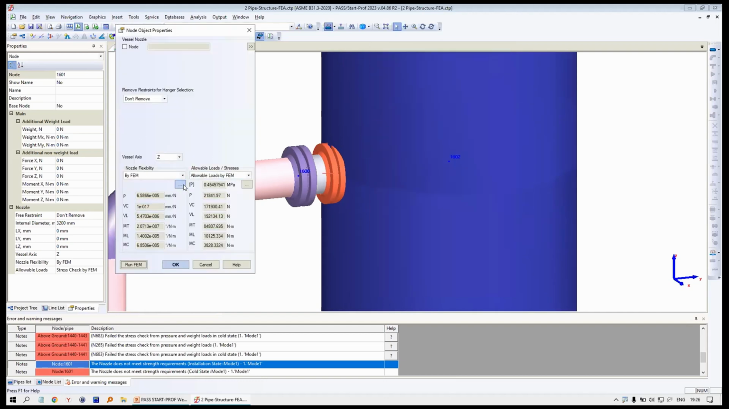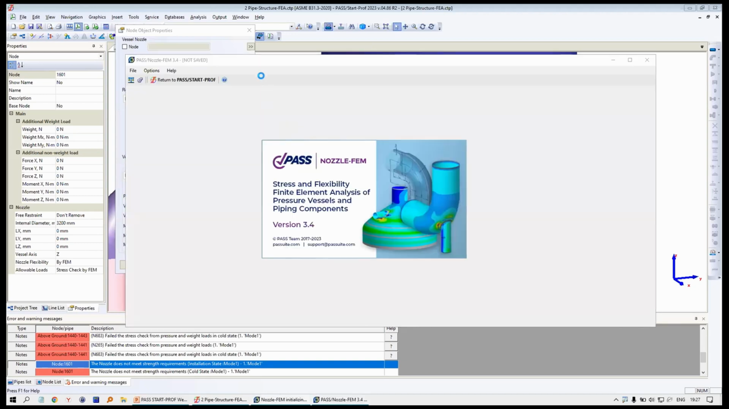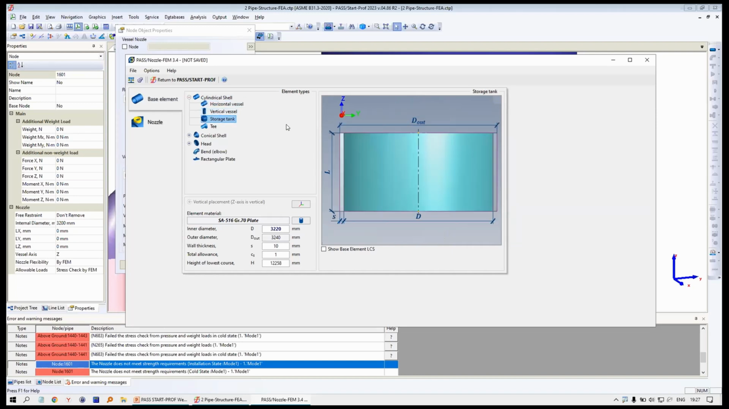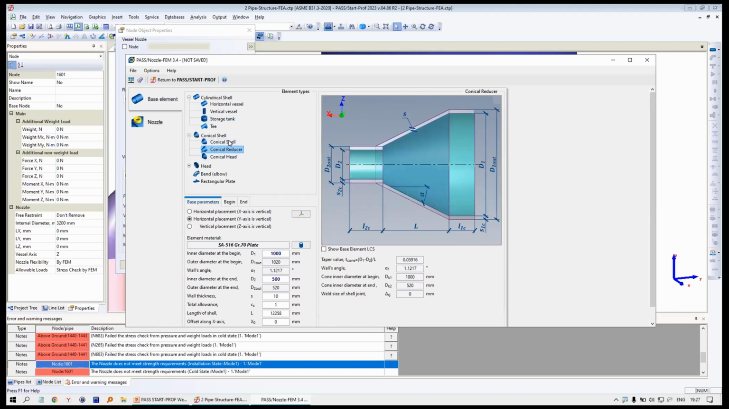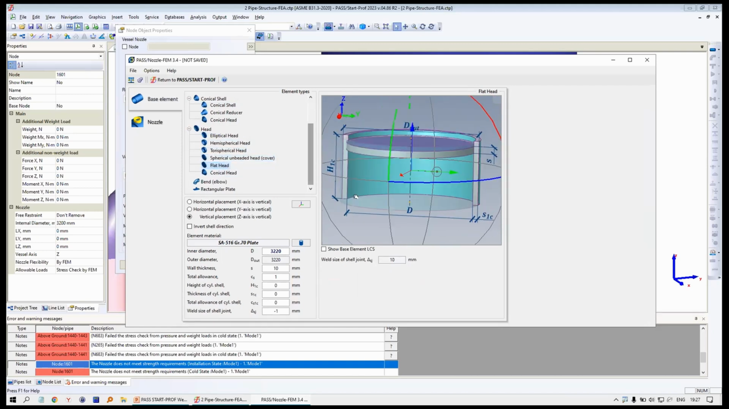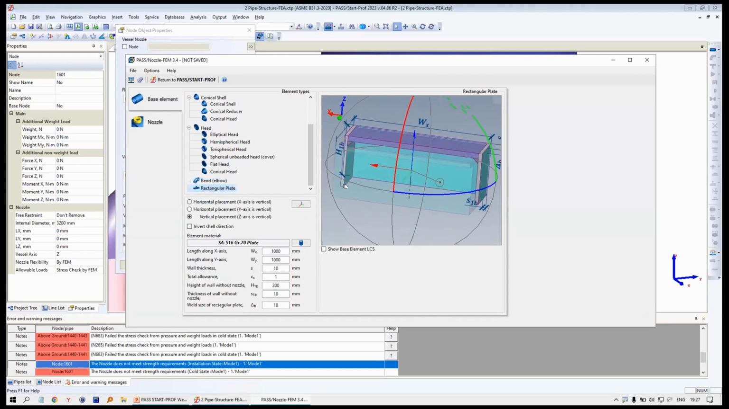How do you specify the information about this nozzle? You just click this button. The user interface of the PASS/NOZZLE-FEM software is opened. And here you can specify the properties of the base element and the nozzle element. The nozzle element is connected to the base element. For example, the base element can be a horizontal vessel, vertical vessel, or storage tank like this. It can be a T element, different types of conical shells like this. It can be different types of heads like this, including the flat head. It can be an elbow, for example, to analyze the trunnion elements, and it can be a rectangular plate.